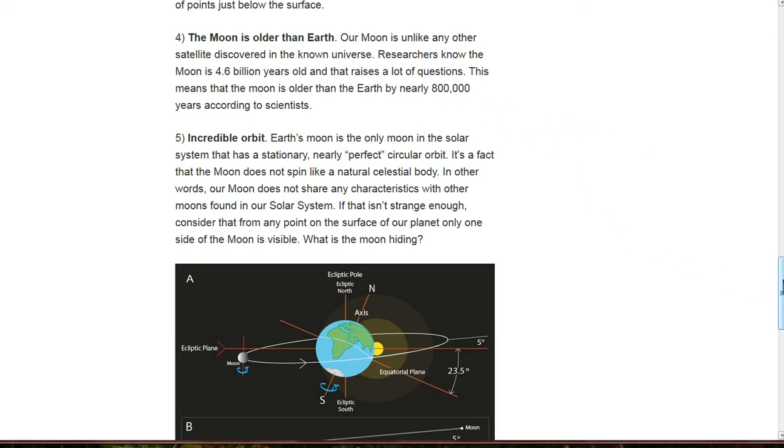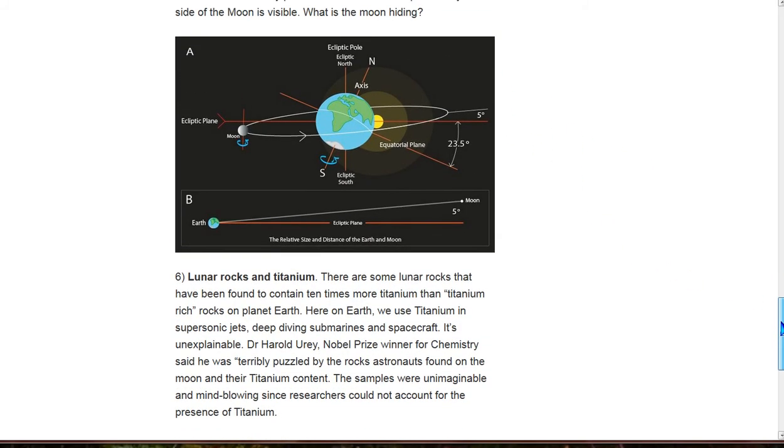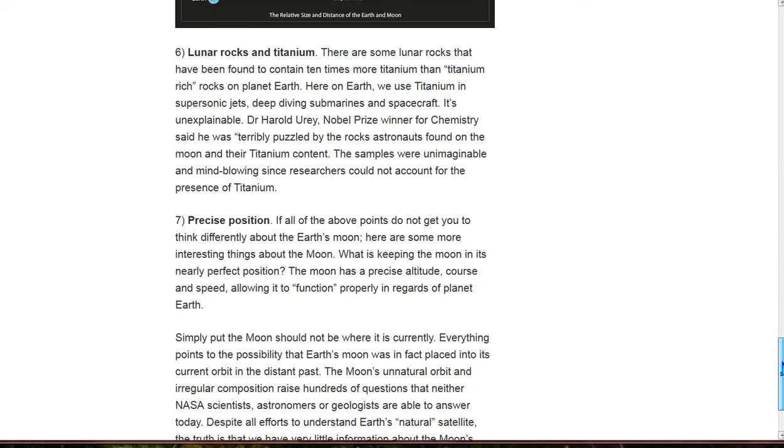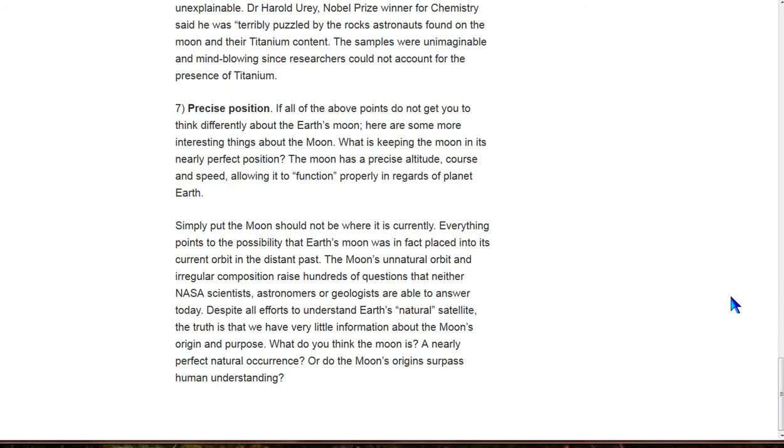The moon is older than the Earth. We already talked about that. And it's got this strange orbit. Titanium, precise positioning. This all matters.